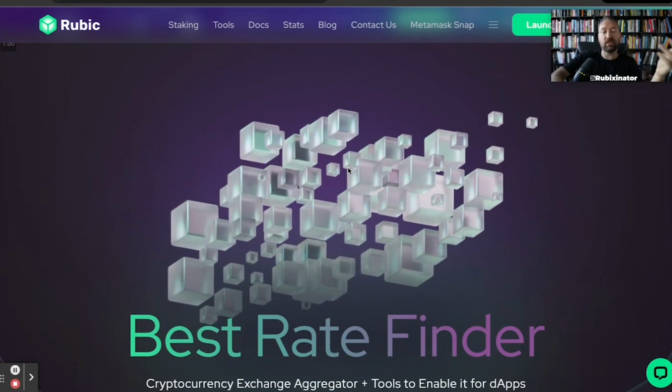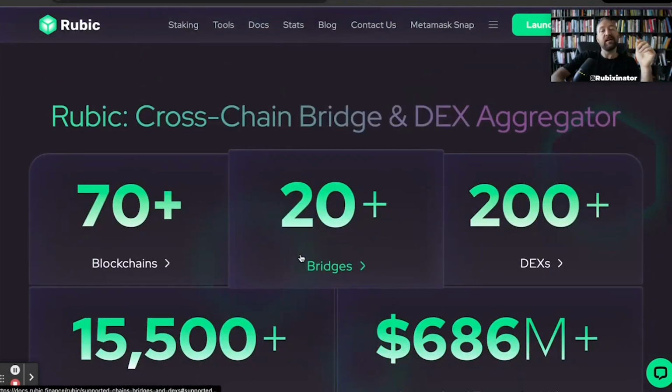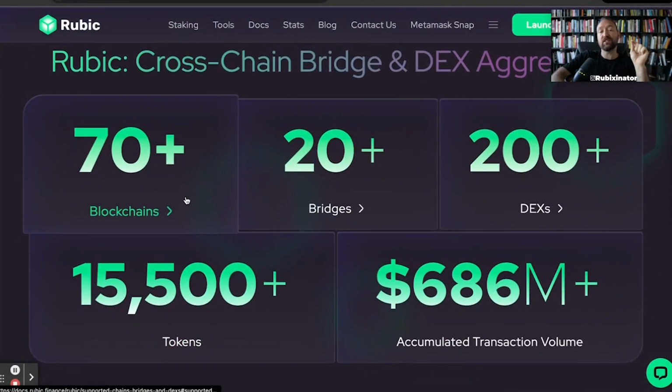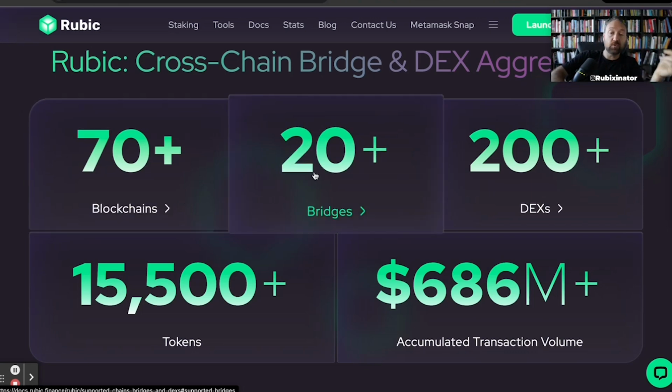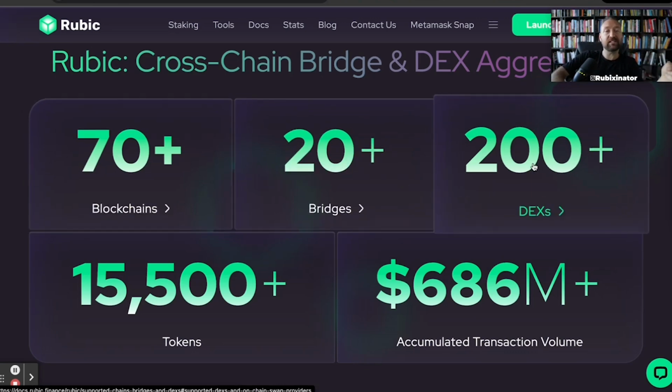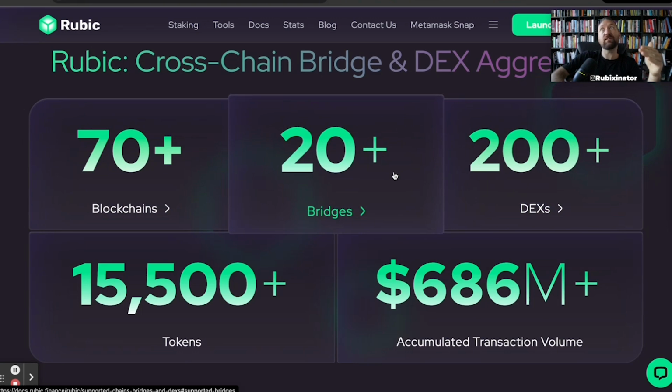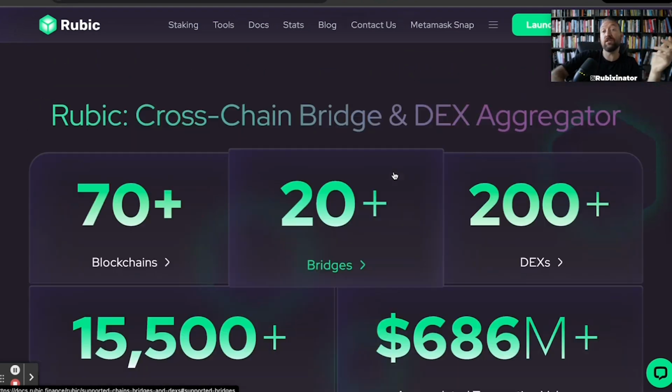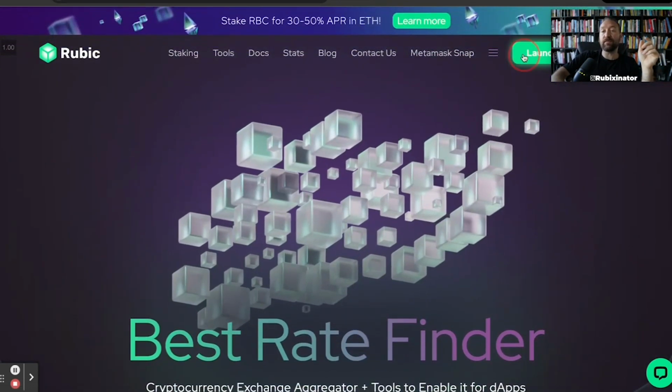Highly recommend you go read the white paper. You go check them out. They've been in the game for a long time. You have access to over 70 blockchains that you can bridge between or swap within, 20 plus bridges, 200 different dexes. And basically what Rubic is doing is that it's going to find the most efficient, or at least cost-effective, path for any kind of transaction that you may be doing out in the crypto DeFi world.